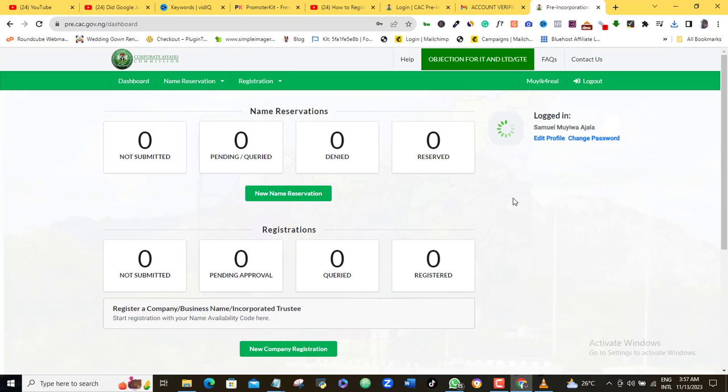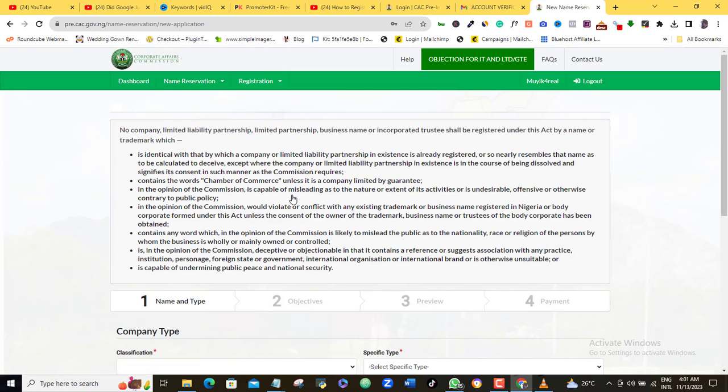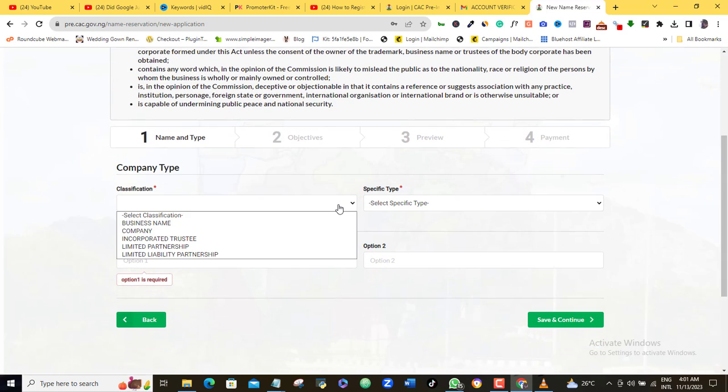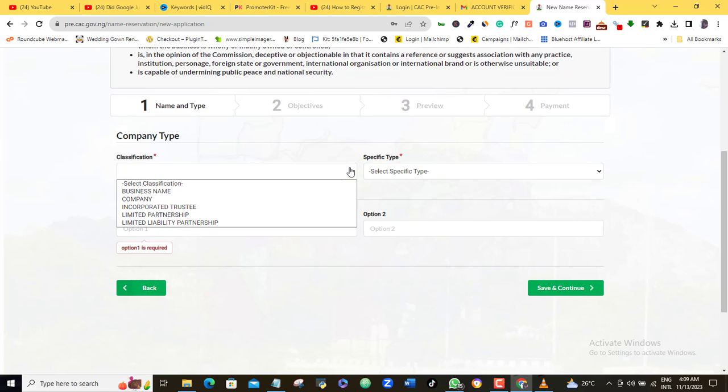So the next thing to do here is to reserve a business name proper. So I'll just click the new name reservation button. I will scroll down here. Now under company type, you will see a couple of fields that you have to fill. Come to the classification field and just click the drop down arrow and select your option. Of course, this video is about business name registration, so I will just select business name.